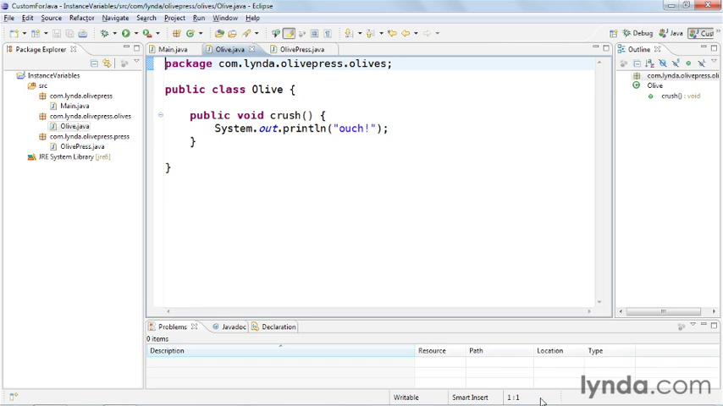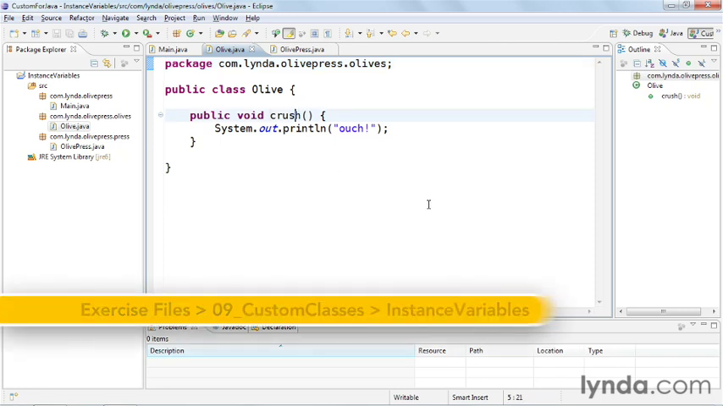When you declare your own custom classes, you can assign them instance variables. Instance variables in Java are known as fields, and they're variables that are assigned at the class level and are available to the entire class and optionally to the rest of the application.